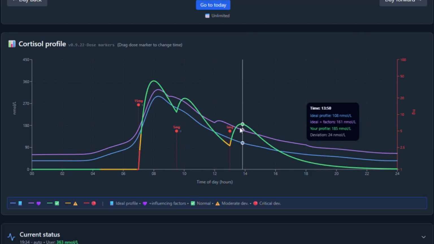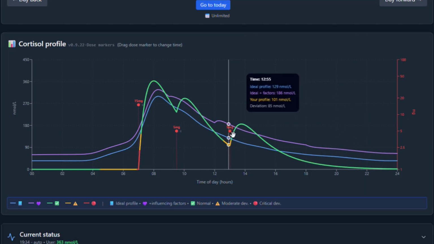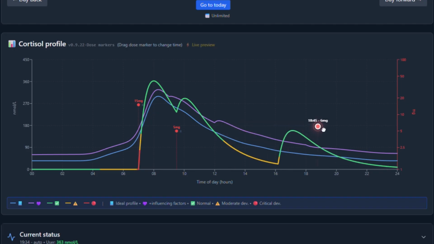The fastest way to adjust is by dragging the marker with the mouse. Both time and milligram amount change simultaneously. The graph recalculates in real time. On smartphone screens, this feature is disabled by default.